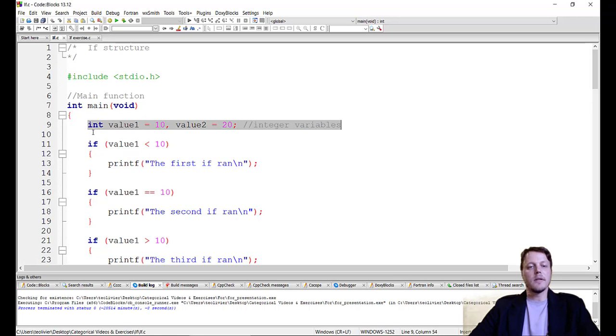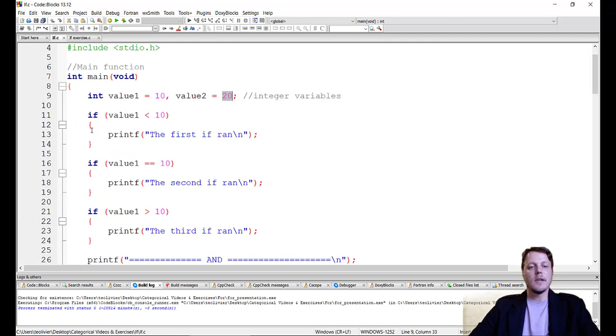Just right at the top here, you can see we have two integer variables, value 1, value 2. Value 1 is initialized to 10 and value 2 is initialized to 20. Both of them are, of course, integer variables. So then we get to our first if in the code.